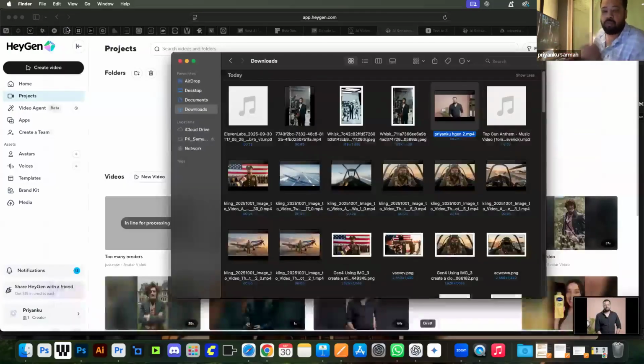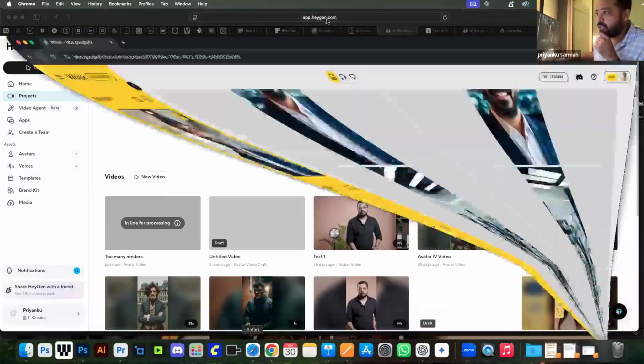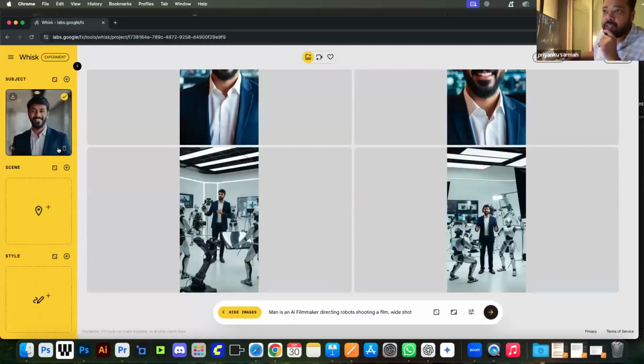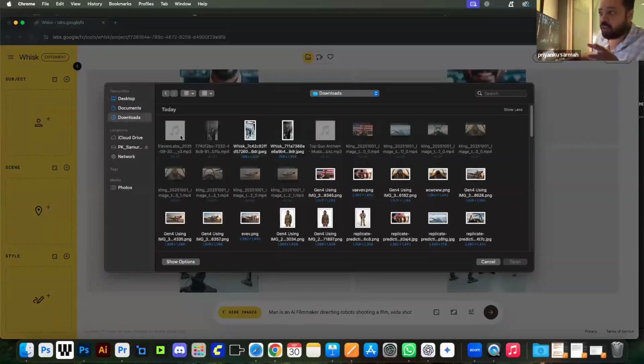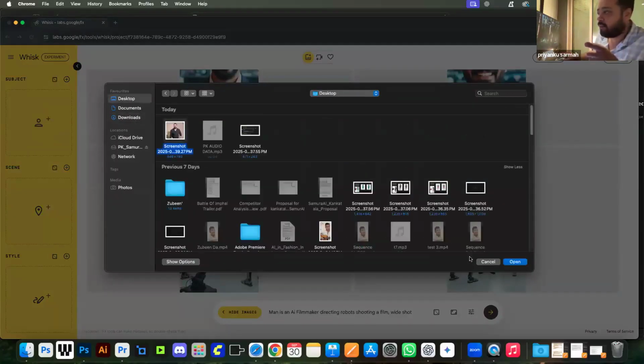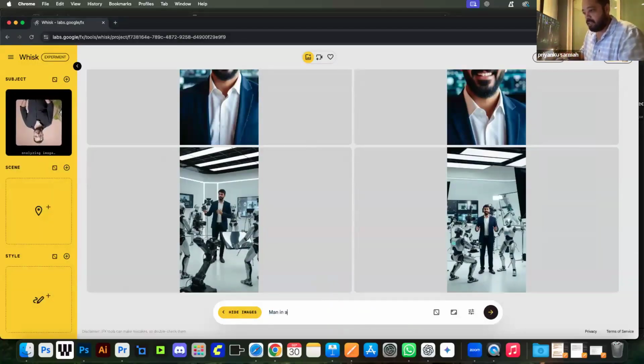So what you can do very quickly in Whisk, if you want to create your photos and turn it into an avatar, is I can jump onto Whisk, go into Nano Banana, remove web hub, upload my own image, which is you uploading your own image, and say man in a sci-fi pose.